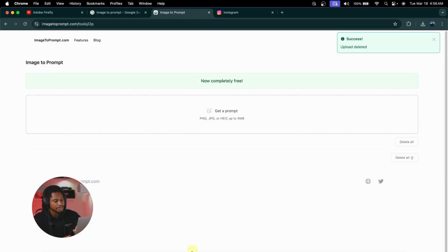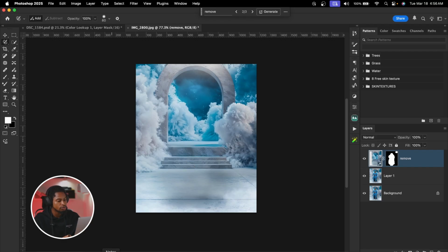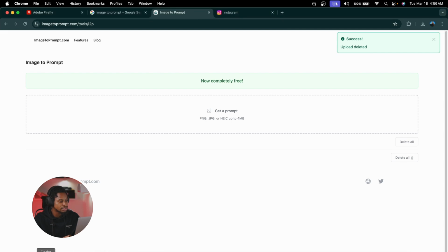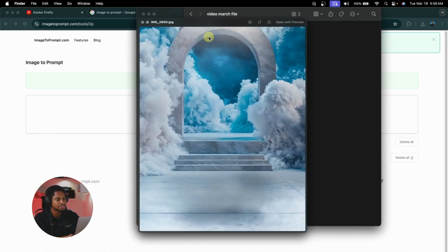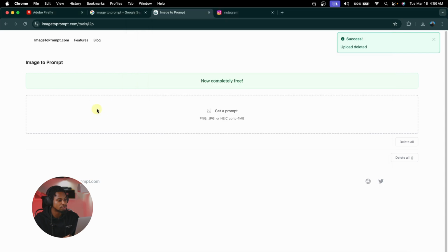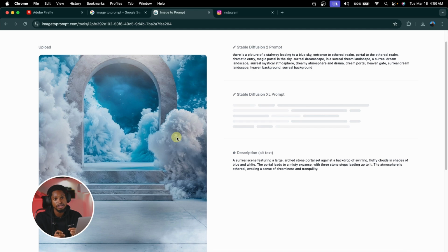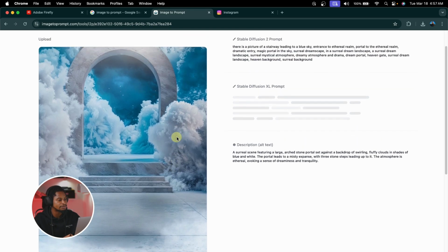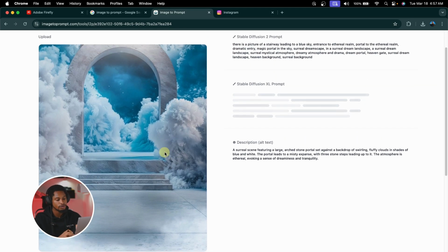Remember, I want to get the prompt for that particular background since we don't know the prompt. So from here, this image that we removed the subject from, we're just going to look for that image. This is where I saved that image. This is the image right here. I'm just going to click and drag this image to this website, and it's just going to upload. After we upload that picture, this website is just going to describe the image for us, and all we have to do from here is just copy the prompt right here.